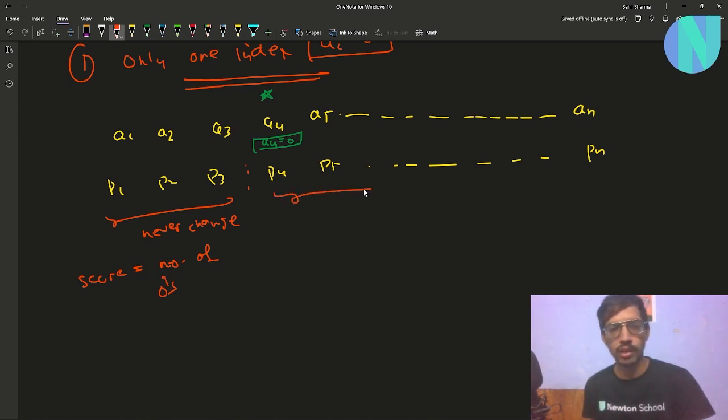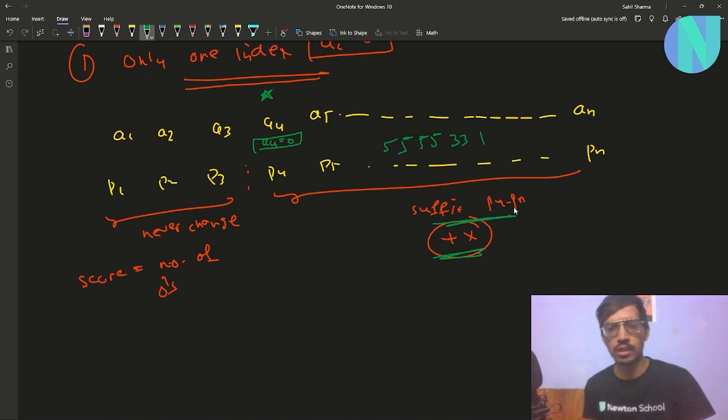Now for the later half, that is for the suffix from P4 to Pn, you can add any value X to the suffix, right? So let's say your suffix is something like, it has, let's say, 4 5s, 2 3s and a 1, right? So now what value will you choose of X such that your suffix P4 to Pn has the maximum number of zeros, right? You want to maximize the number of zeros in array P. So you have to choose the value of X such that the zeros created here are maximized.